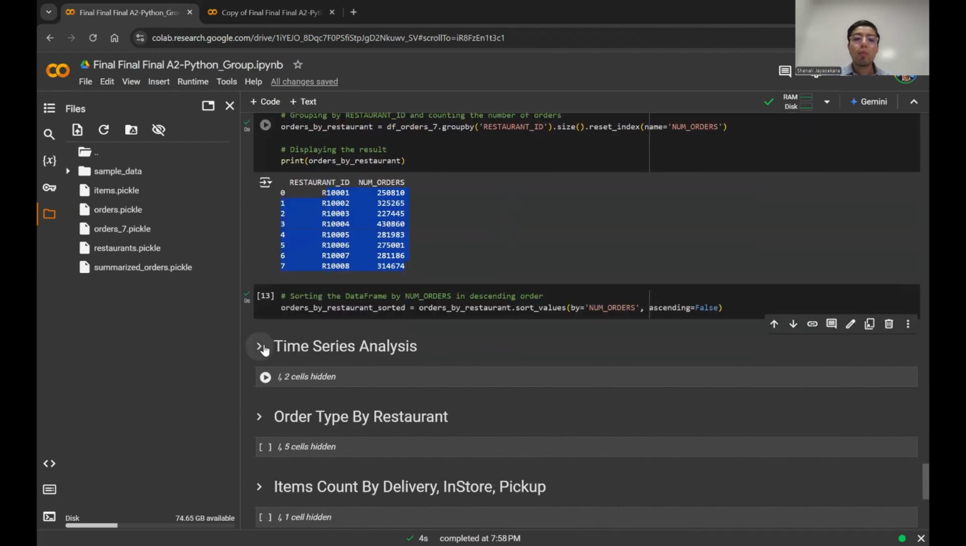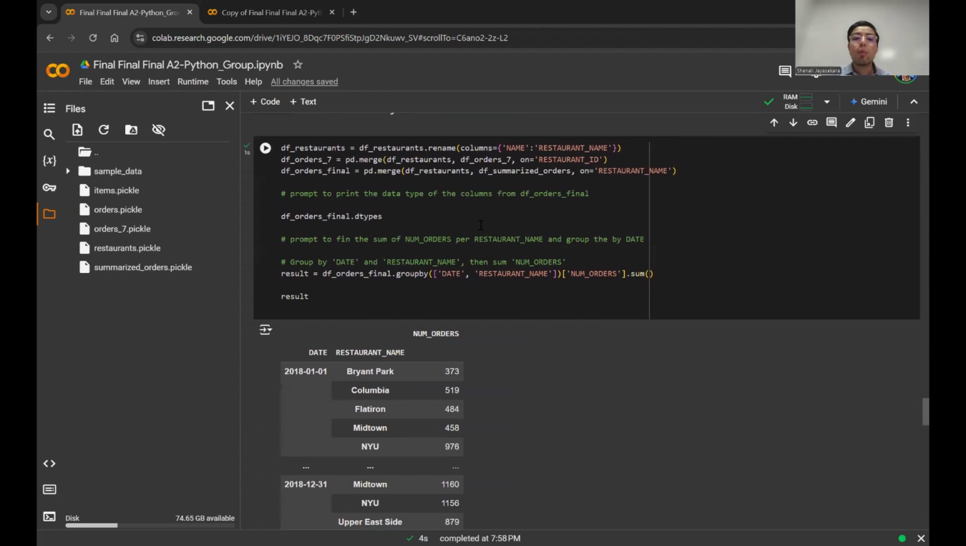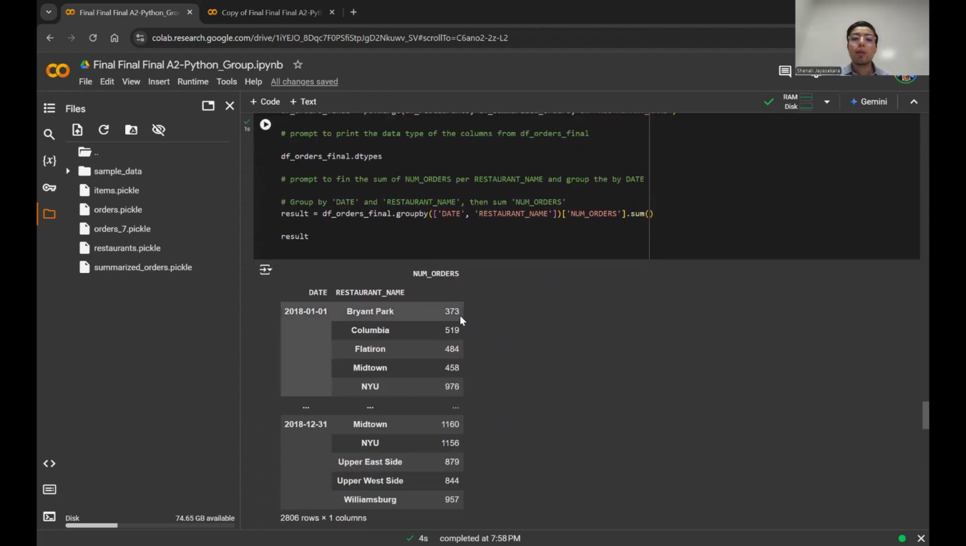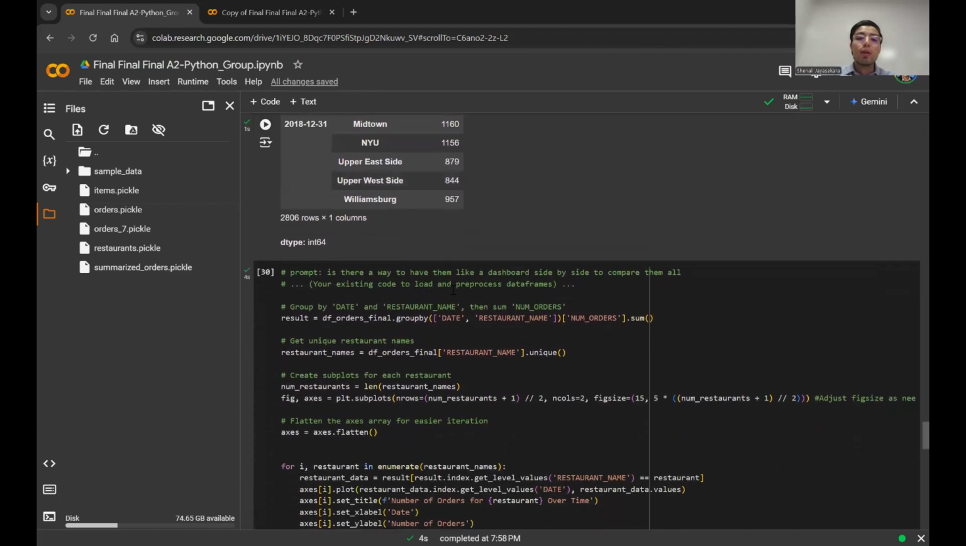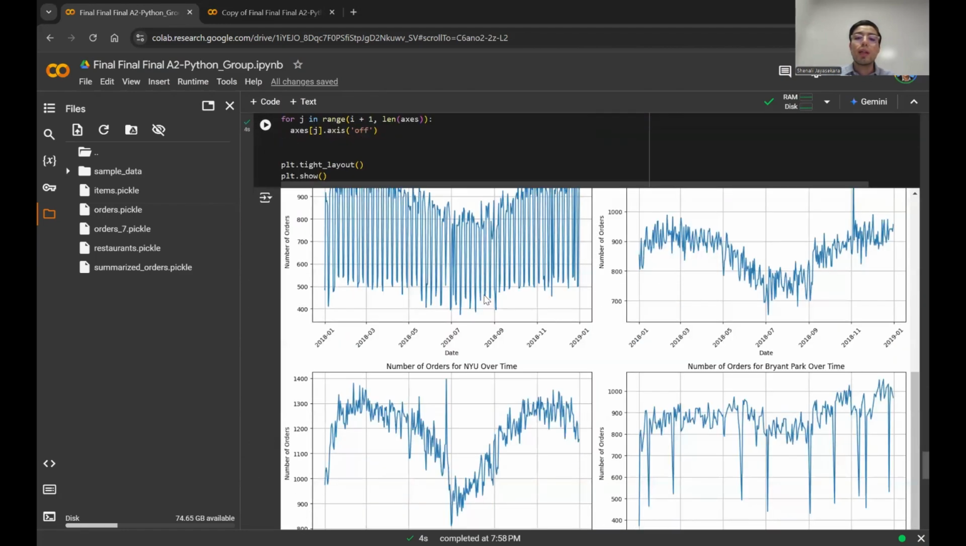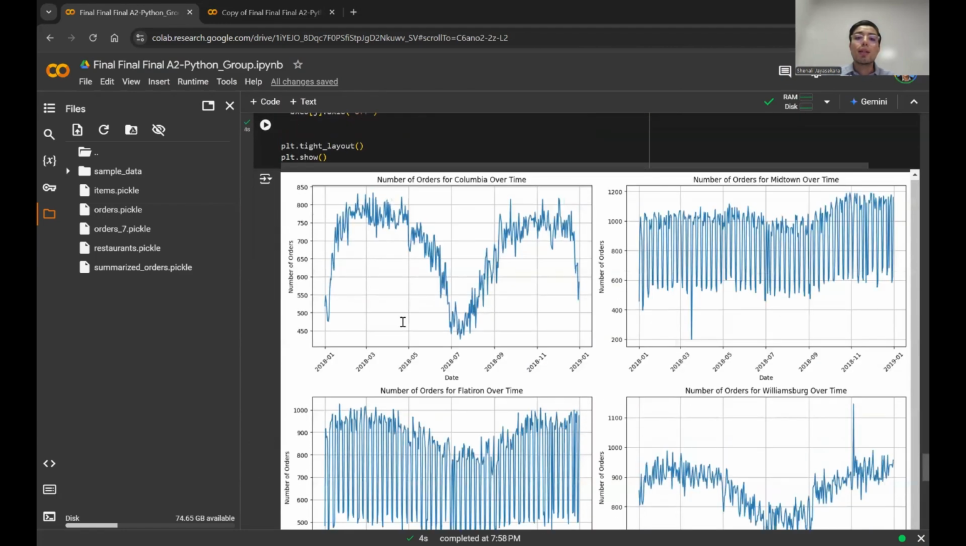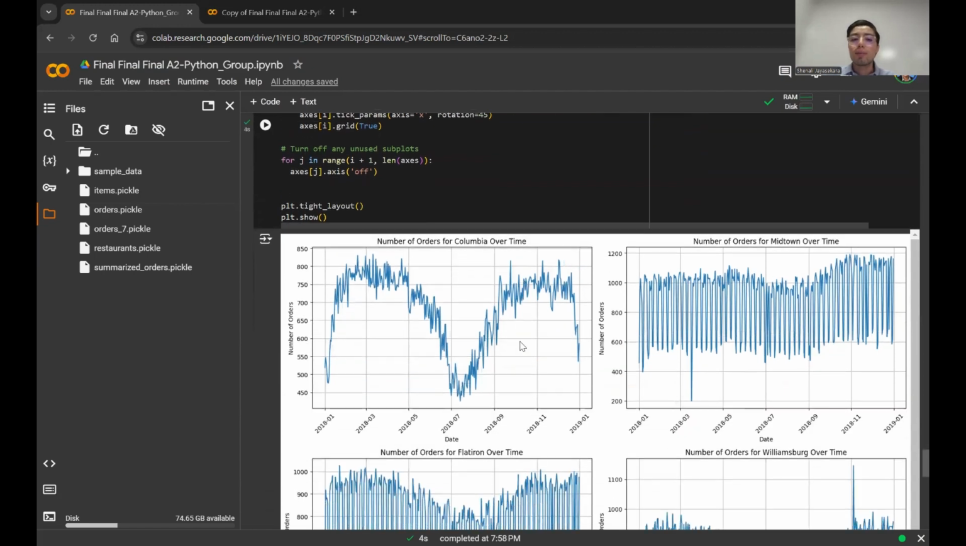Now, when opening the time series analysis, what we did in this part was we separated each restaurant, and we separated restaurant by the number of orders and also by the date, so by month. And with these, what we wanted to see is an analysis of orders over time. And this allowed us to see that there is seasonality in patterns in each of the restaurants.